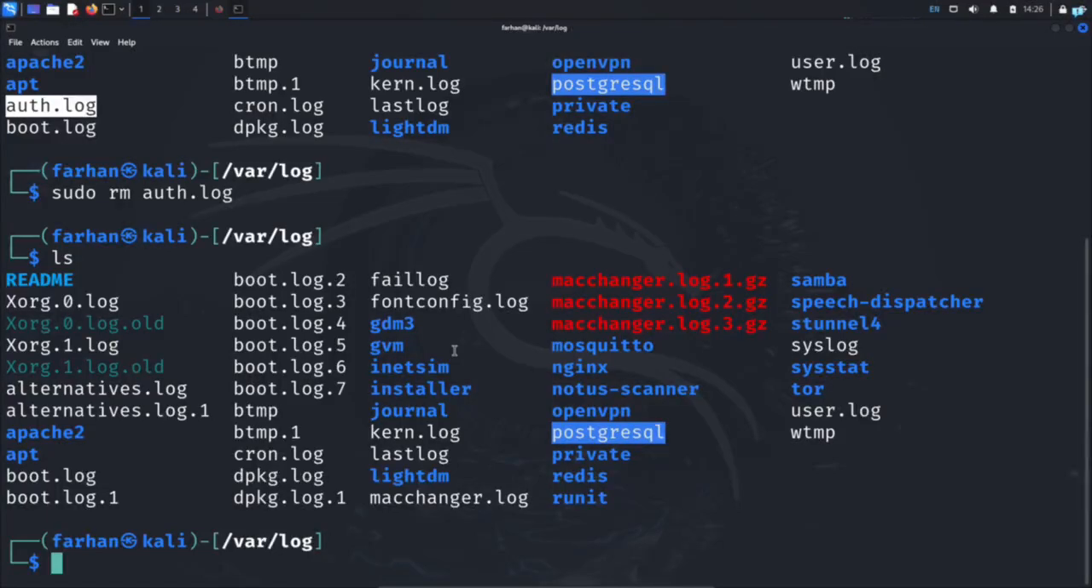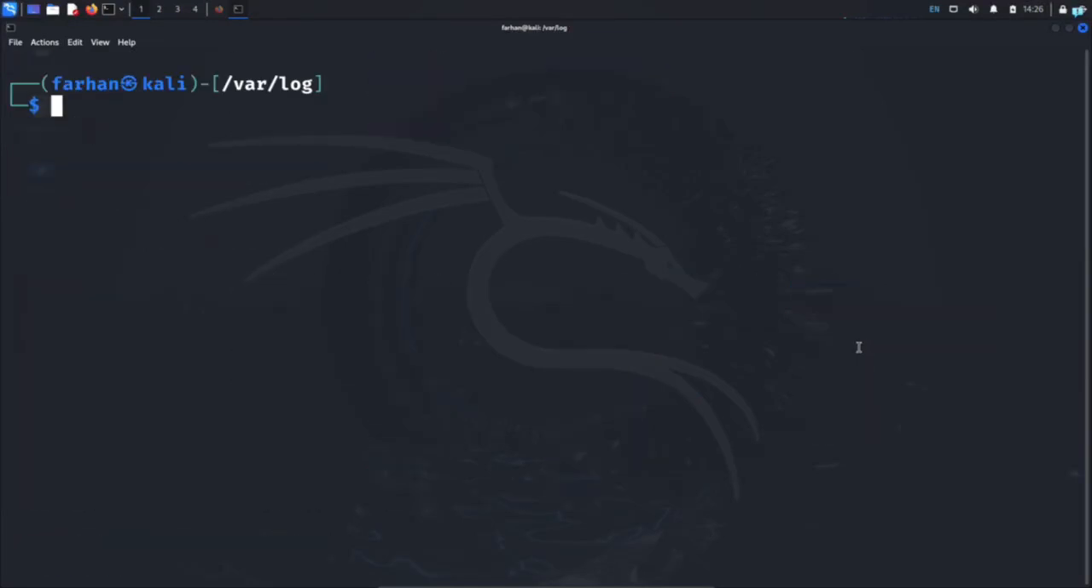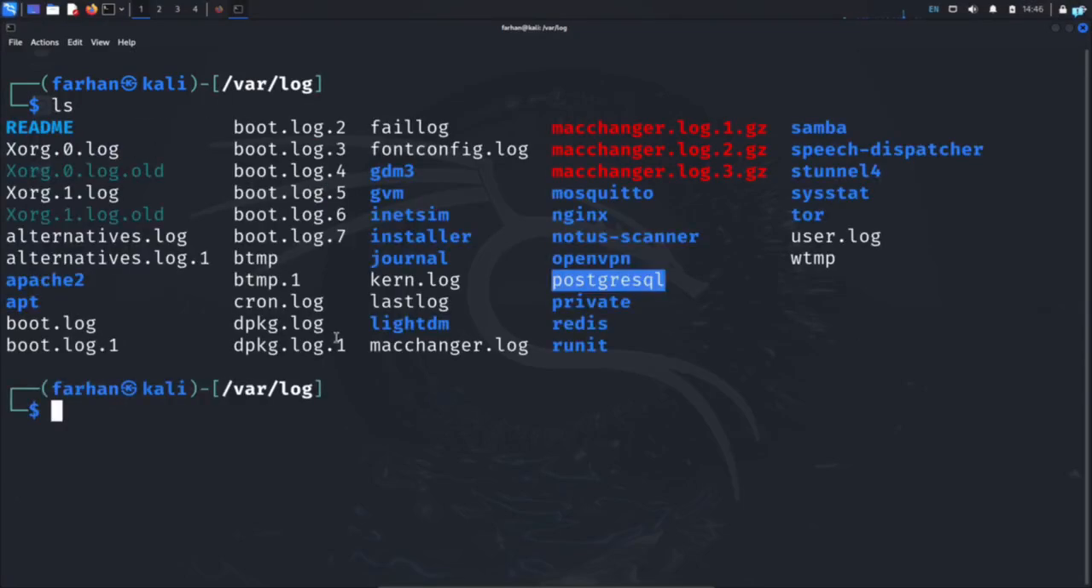Next, we need to delete one more important file, which is the syslog file. This file registers the system information, so I will remove the file with the command sudo rm syslog and press enter. I can now confirm that the syslog file has been removed, but suppose you do not want to remove any file, because removing a file might raise suspicion, then what you can do is make the file empty.